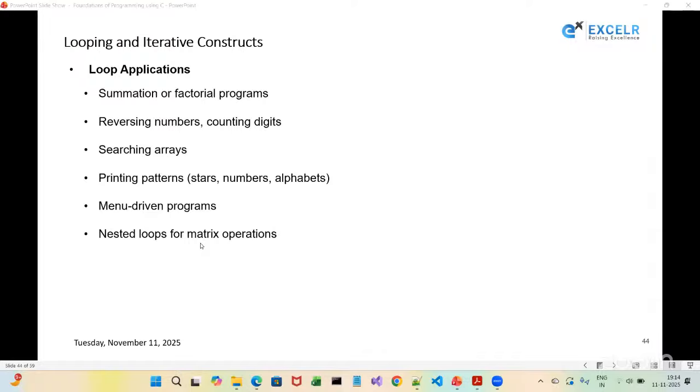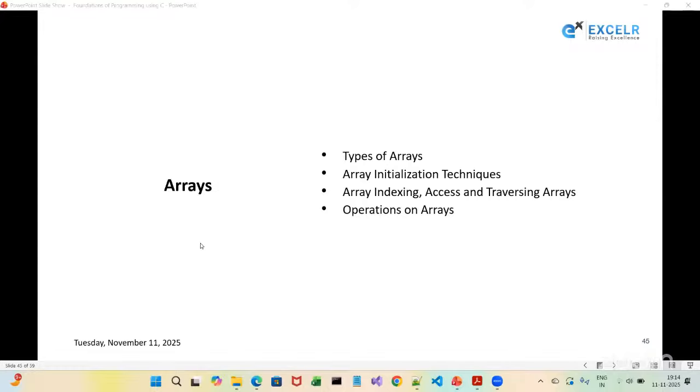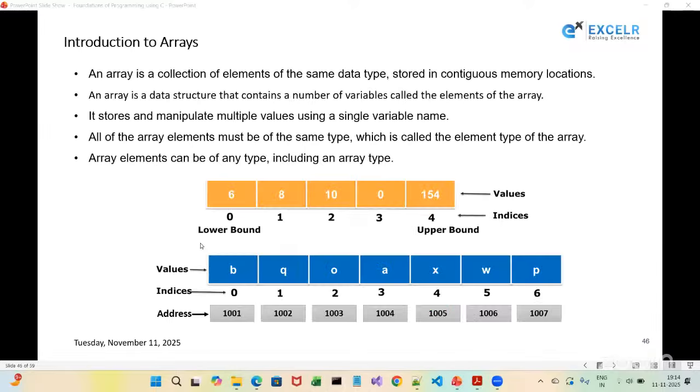So let us start with a new topic, that is arrays. What are we going to learn in this? What are the different types of arrays? What are the different initialization techniques? Then what is array indexing, accessing the array elements and traversing the array, and performing various operations on arrays. So let us start with the introduction to arrays first of all.